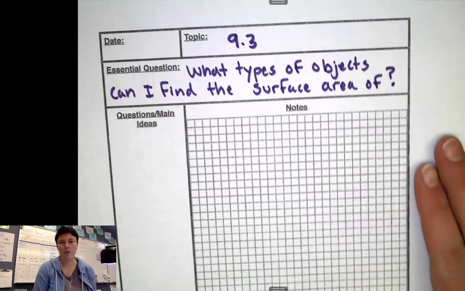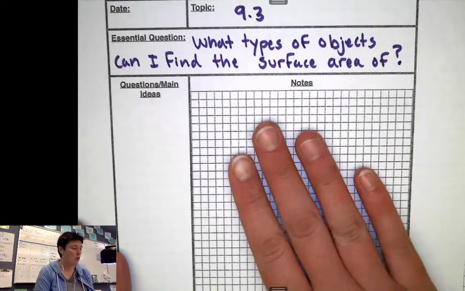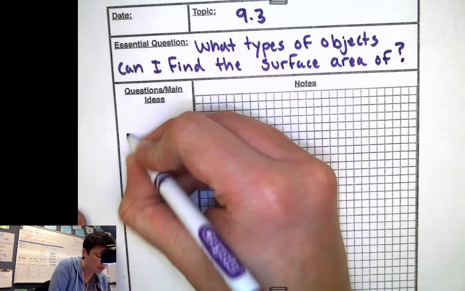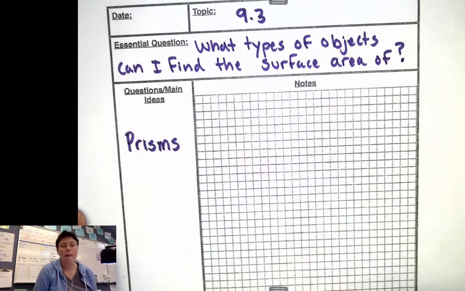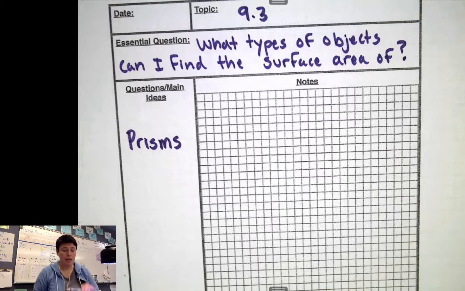In our notes here, I'm going to divide it into a couple of sections. We're going to focus on some of our main ideas. First off, when we started learning about surface area, we began with prisms. So I'm going to write that over here, prisms. Prisms are objects that have a base that matches a lid. It has a top and a bottom that match.